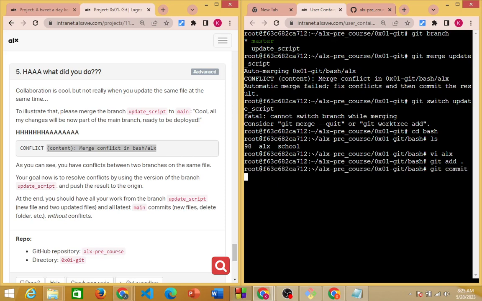Git commit, I'll use update. Is there any special commit message we have to use? I don't think so. I'll use update. Partial commit, to re-merge. So git merge.